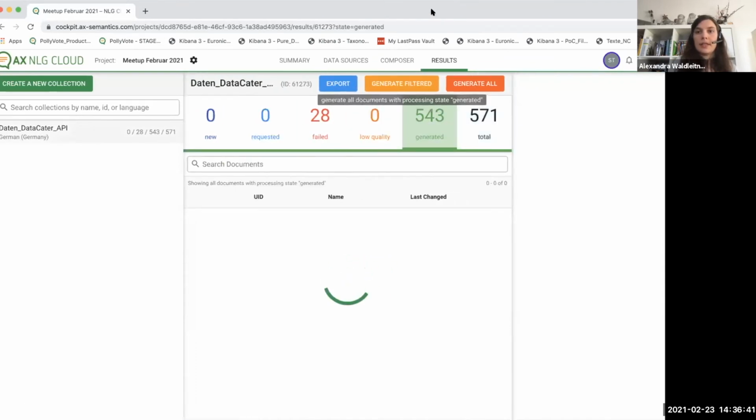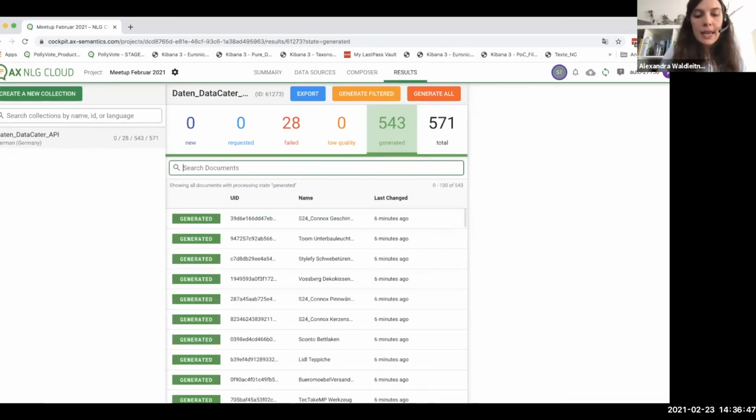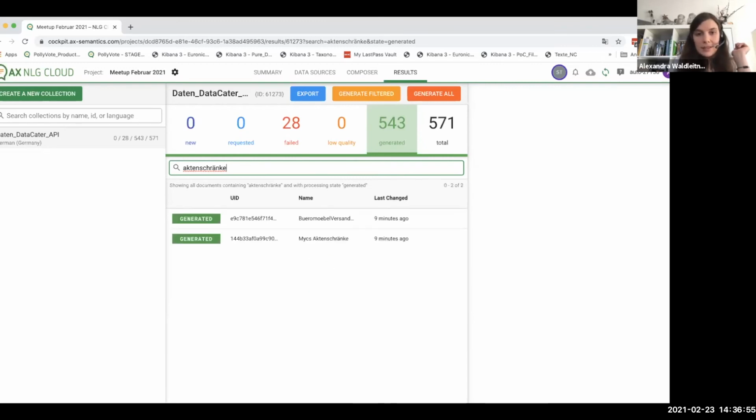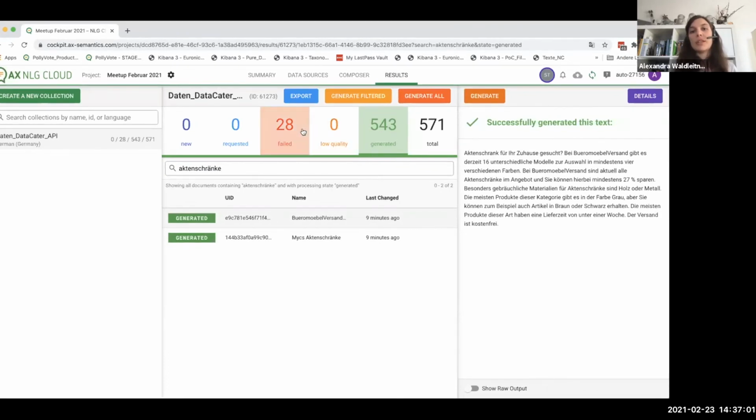and here you can see all the text. So let's focus on the cabins, the Aktenschränke. So this one, now you can see that's the result of the rule set we have set up in the composer. And every time I click generate content, you will get a new unique text because of this different formulation we have set up, and also because of the different orders of statements we have set up in the composer.